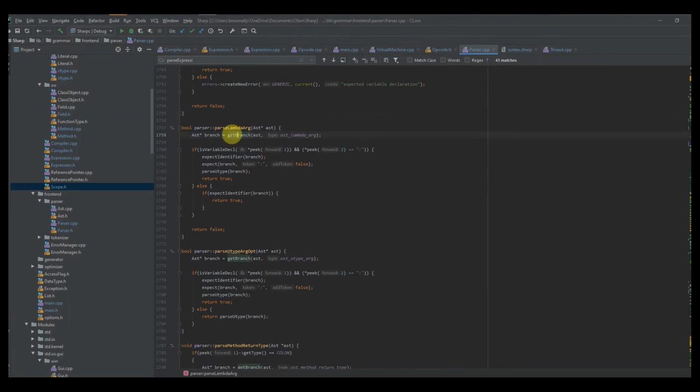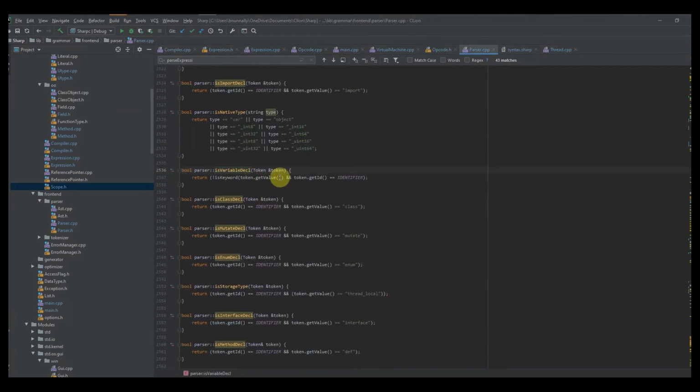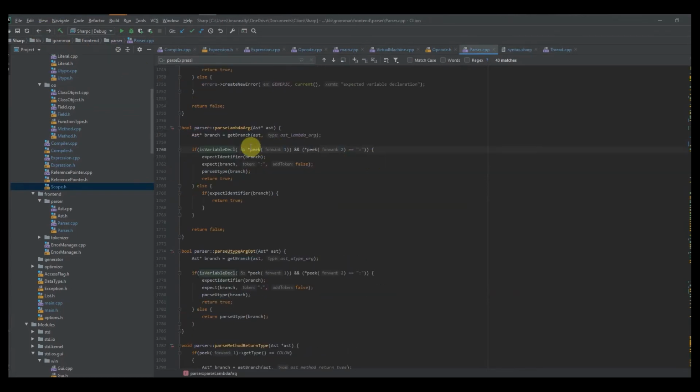So if we look here, we have our is variable check, which all it does is check to see if the current token is an identifier and it's not a keyword. If the next token is an identifier and not a keyword, and the token after that is equal to the colon, then we expect an identifier, expect the colon. We don't need to add it, by the way. Then we parse the utype and we return true. Otherwise, if we expect the identifier, we return true. Otherwise, we return false. Why this returns a Boolean, I have no idea, but that's how that looks.